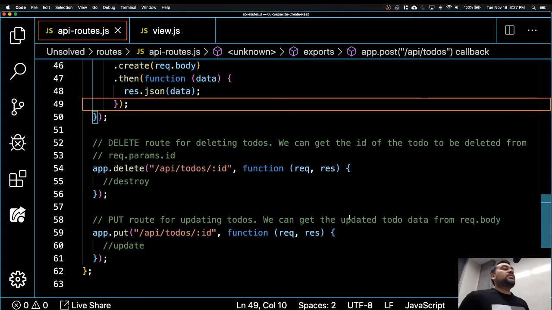So if you're done with the destroy, take a look at update. It's similar. See if you can figure out update. Just remember the conditions for the put one. Where is the data coming in your put request?